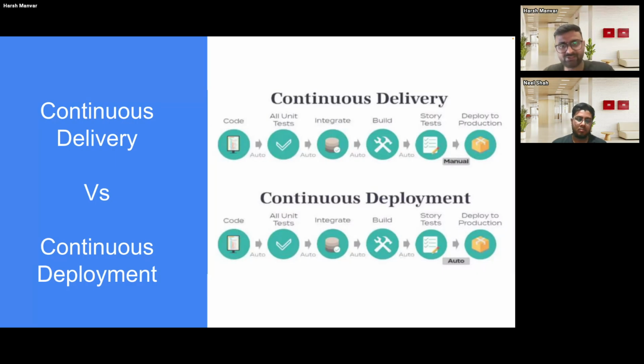The only part that changes is the last part. In continuous delivery, it will stop after the stage test, and any one person from your team has to manually click or approve over there. Then and only then will it get deployed to the production.